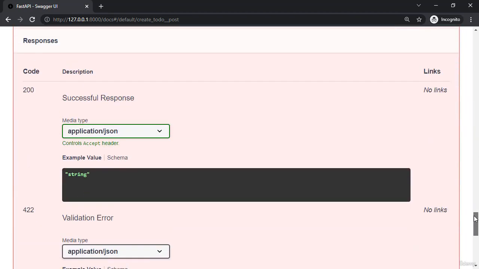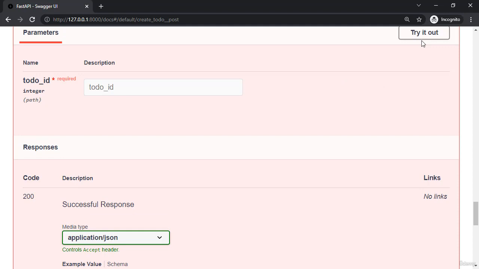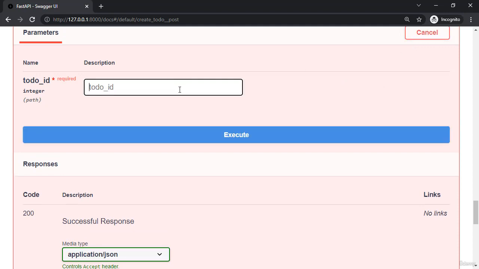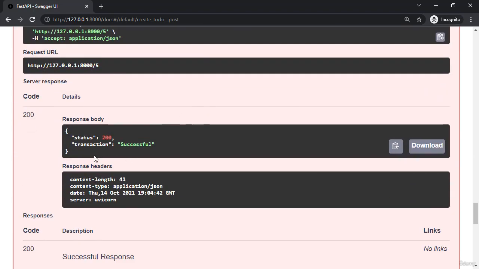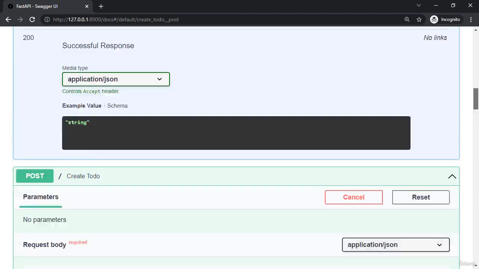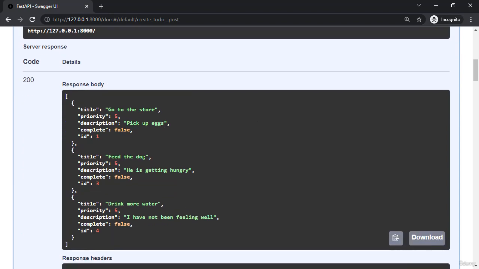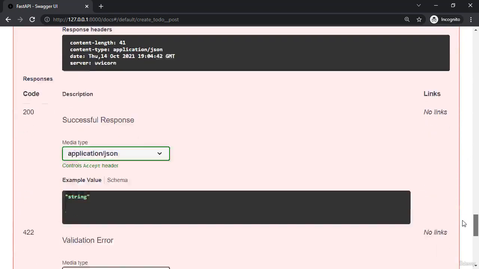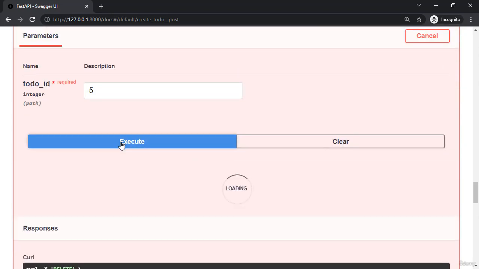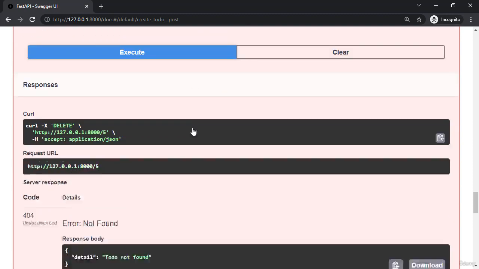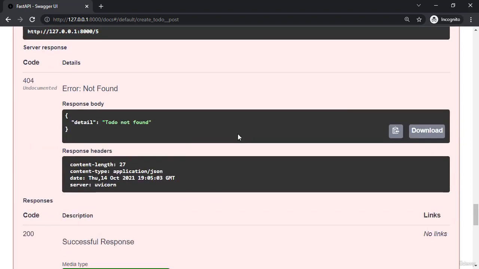So let's go back down here and let's pass in 5 as our to-do ID. And click execute. And voila, we have a status code of 200 with a transaction of successful. We scroll back up here and execute to get all. We can see that there is no longer a to-do with an ID of 5. However, if we go back down here again and re-execute this delete functionality with an ID of 5, we get a to-do not found HTTP exception raised.